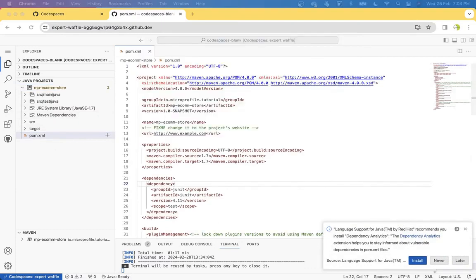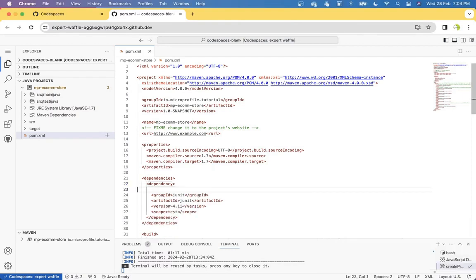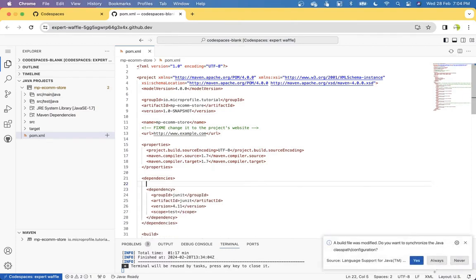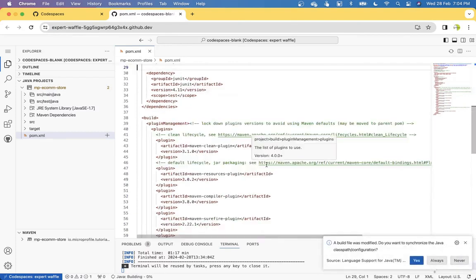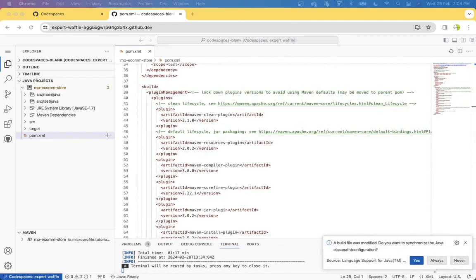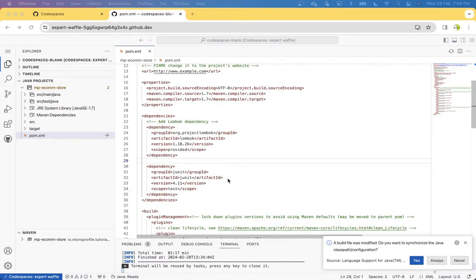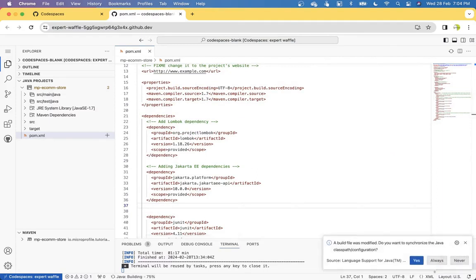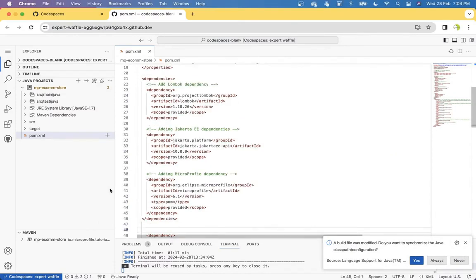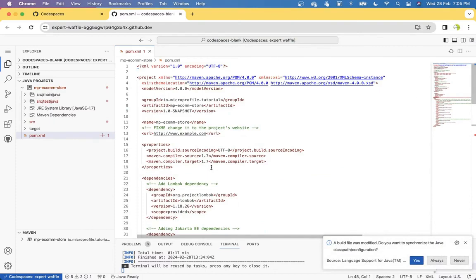In the POM file, I have to add the dependencies. The dependency for JUnit is already added. Then I will add the dependency for the Lombok project. Next, I will add the dependency for Jakarta EE, because we will be creating a project which is using Jakarta EE libraries. In particular, we will be using JSON binding and RESTful web services. That's why we have the dependencies added here.